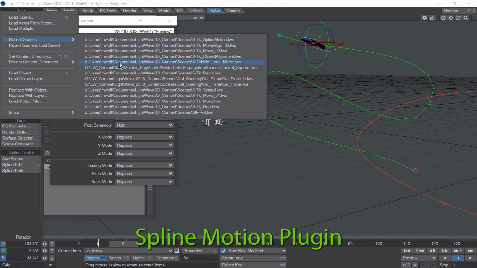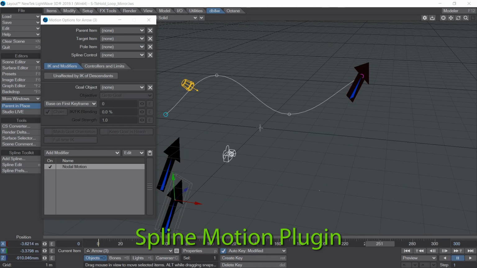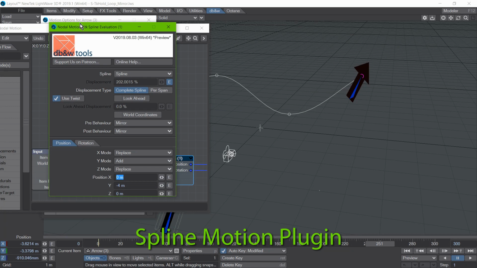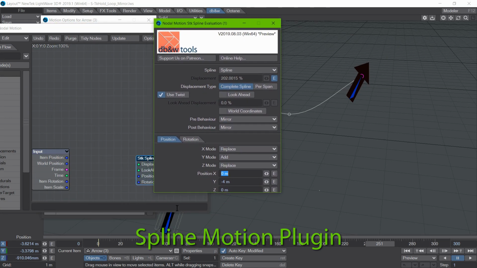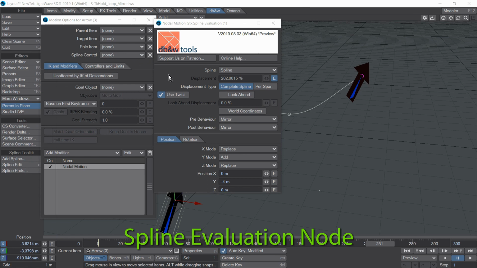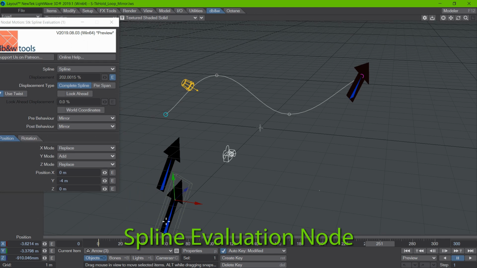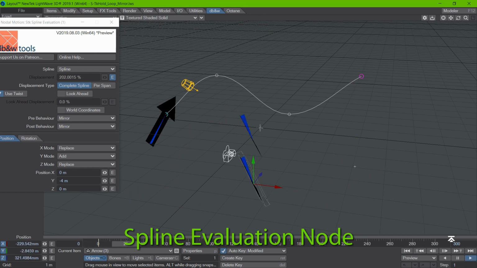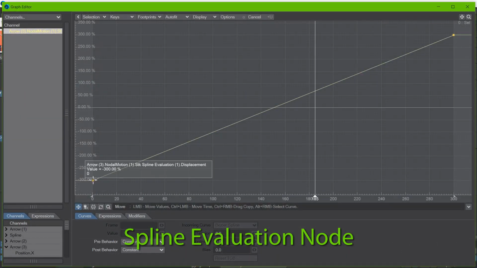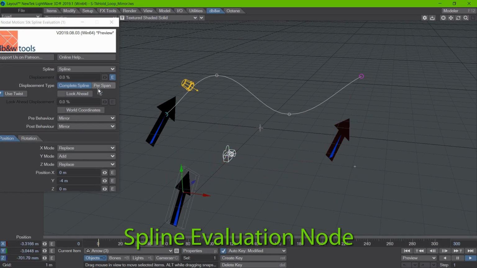Also, one option that you have, I'll just load a different scene here. This is using the node, which essentially works the same way, except that you also have numerical inputs for the position and the rotation. Otherwise, it's identical to the motion. In this case, we have 3 arrows, and they all have a displacement that goes from minus 300 to plus 300%. And they're using the complete spline displacement mode.